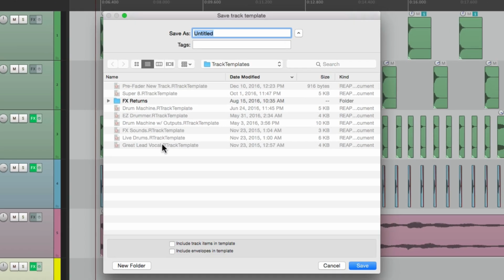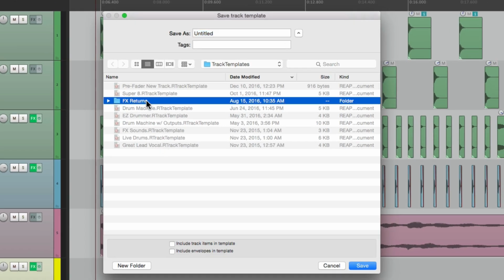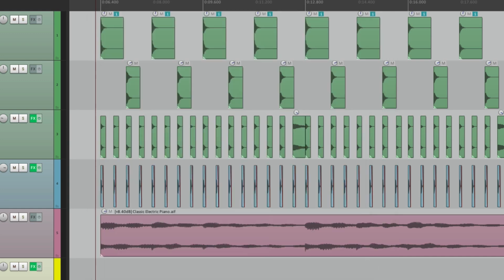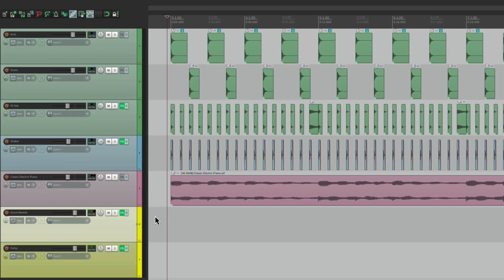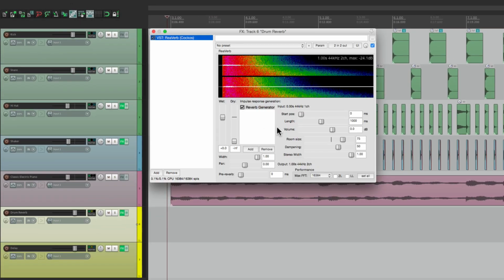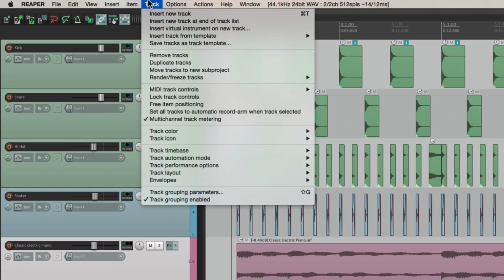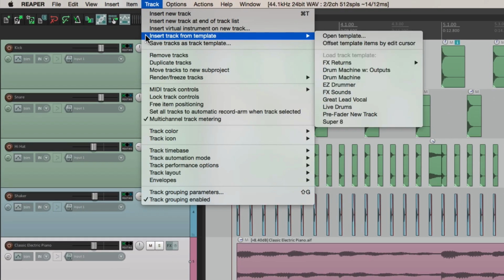And I already have a folder for my effects returns. So I'll open it, name it drum reverb. Now that track is saved with the effect on it and the effect settings that we're using. So if I want to quickly add this reverb to another project, all I got to do is go to the track menu, insert track from template, go to my effects returns, and choose that drum reverb.